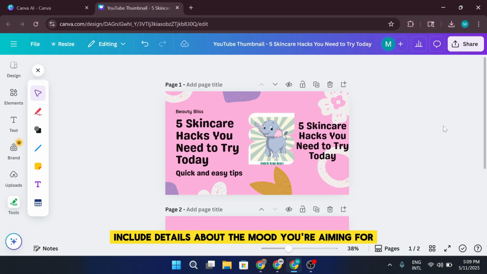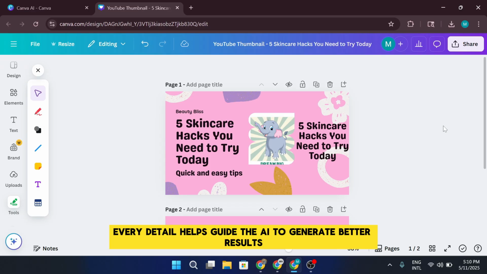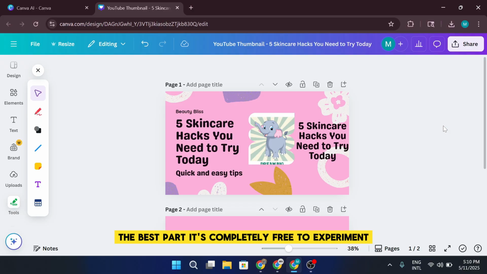When you're experimenting with AI prompts, try to be as specific as possible. Include details about the mood you're aiming for, the kind of visuals you want to create, even the colors or composition you imagine. Whether it's bold reds and blacks for drama or clean whites and blues for a tech feel, every detail helps guide the AI to generate better results. Don't hesitate to try multiple prompts and tweak them. The best part, it's completely free to experiment, so there's no pressure, just creative freedom.